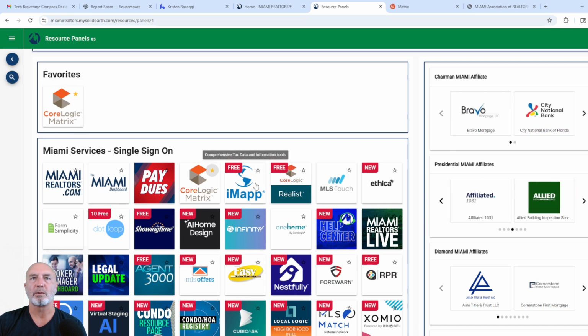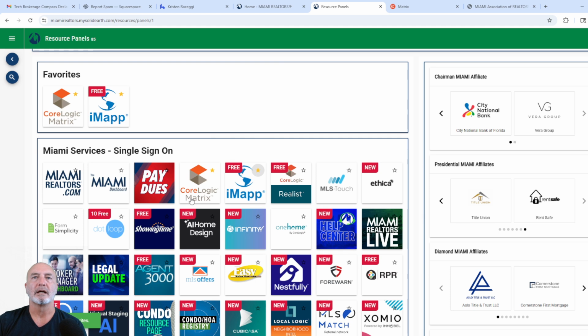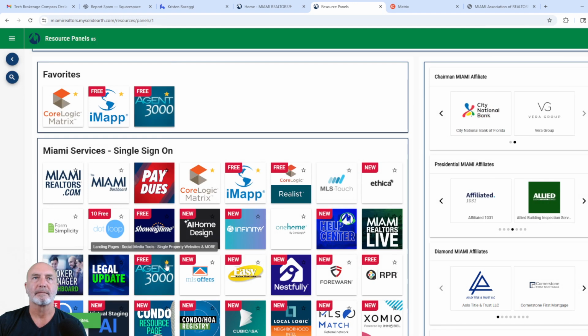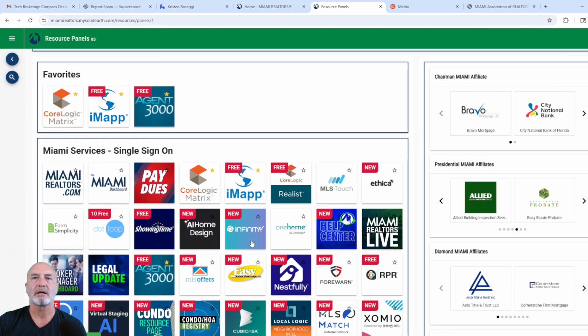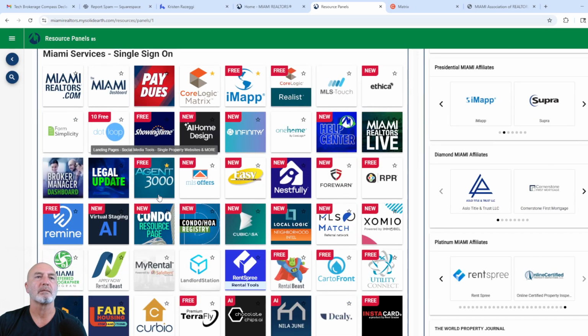The next one we want to use is IMAP. Obviously I'll run through all of these in individual modules. So click on IMAP. Let's get that one in there. The next one I'm going to use is this one here, Agent 3000. Click on that star, get Agent 3000 up there. The next one I'm going to use is Showing Time. Actually, no, we don't need Showing Time. Showing Time we can access straight from the MLS.